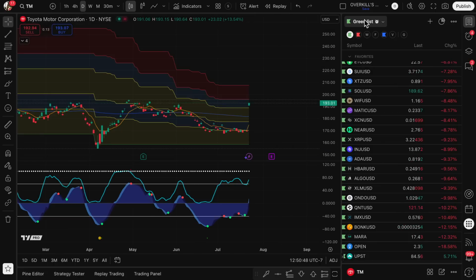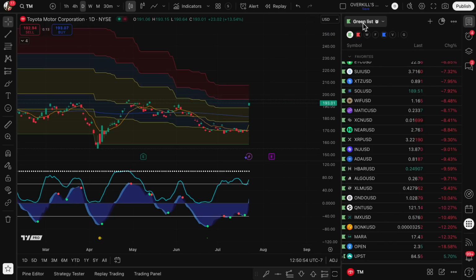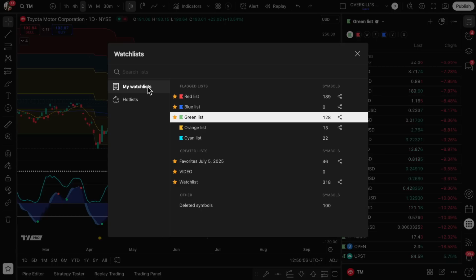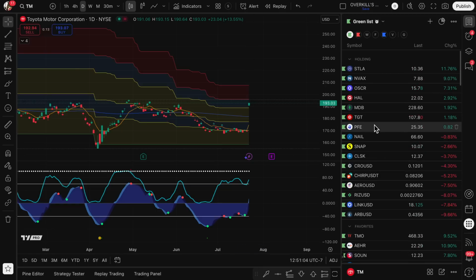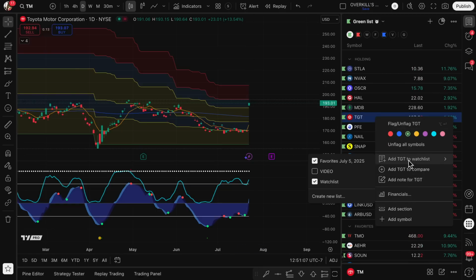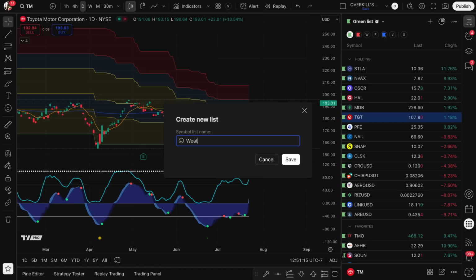So to create a watch list, what you want to do is come up here and click on open list. Okay, and then you can see that I have all these different watch lists here. So let's rewind a little bit. If I wanted to add Target to a watch list, I can right click on the name, right? And I can come over here to add Target to my watch list, create new list, and this is where I could name my list.